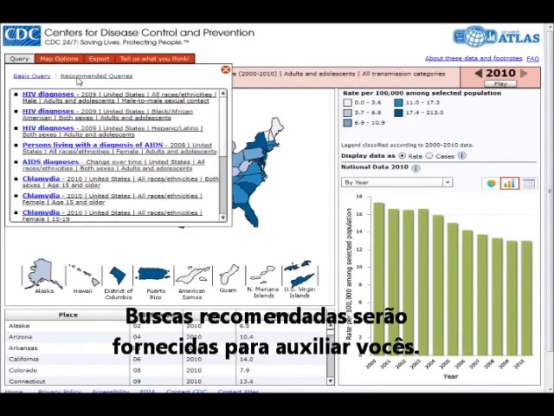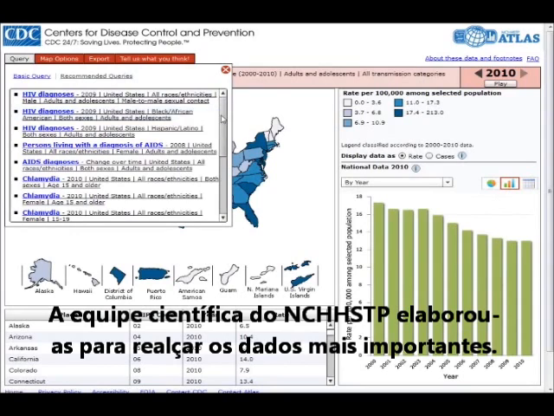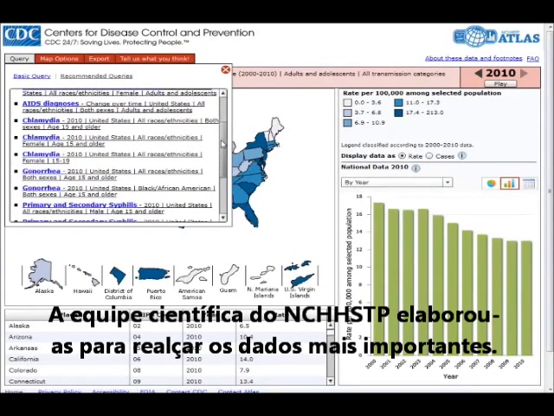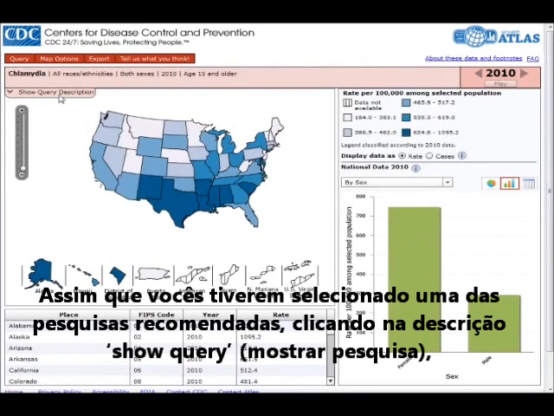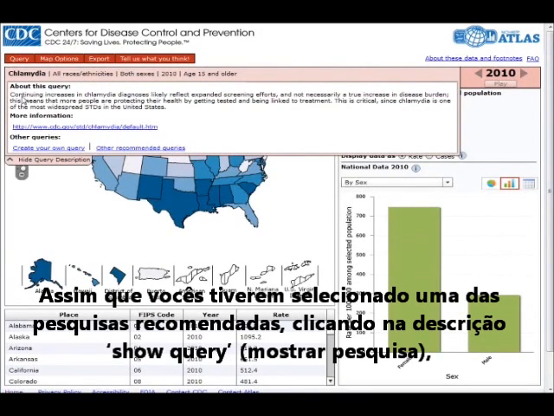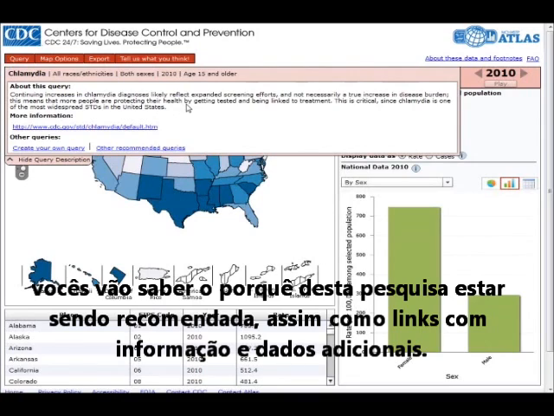Recommended queries are provided to assist you. NCHHSTP scientific staff drafted these to highlight some of the most important data. Once you select one of the recommended queries, clicking on Show Query Description provides info on why this query is recommended, as well as links to additional data and information.